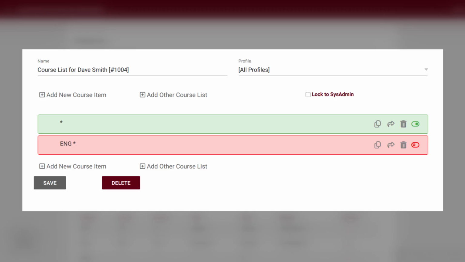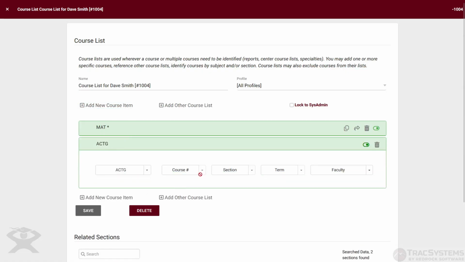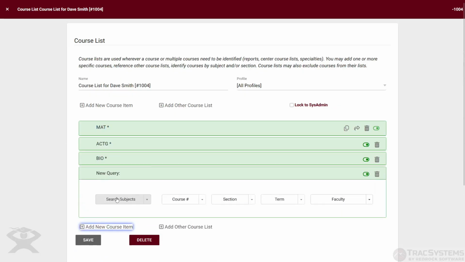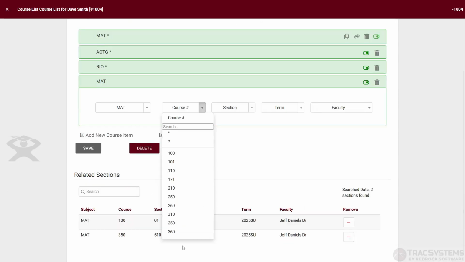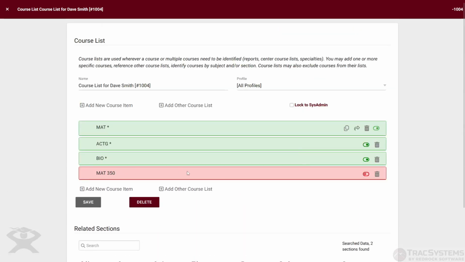As an example, let's say we need this course list for Dave to include all math, accounting, and biology sections except Math 350. If we take the first approach, I'll add an item for math, then an item for accounting, then biology, then an item for just Math 350, but we'll exclude that one with this toggle over here on the right. And we're done. 4 items to build that list.